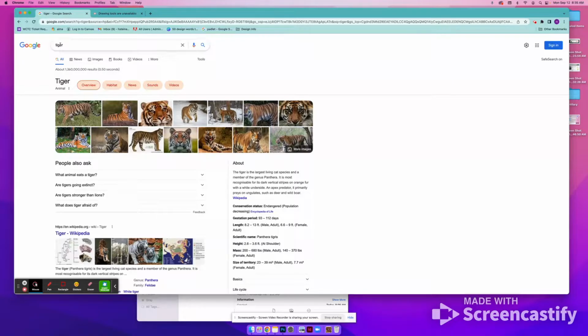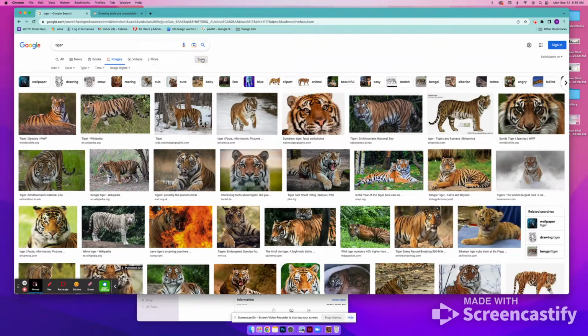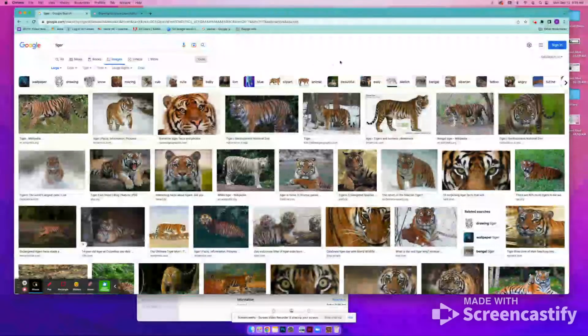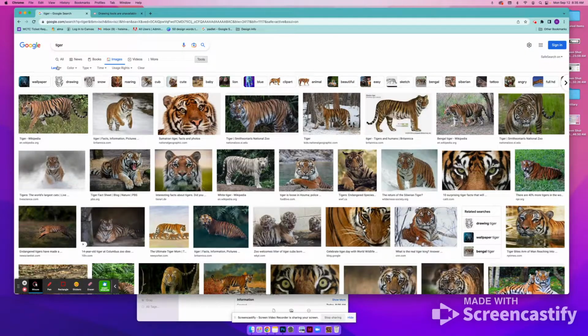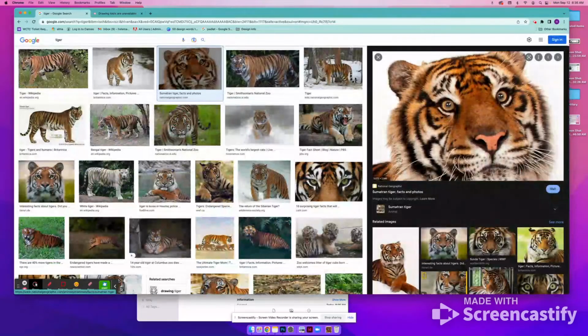Well, you've chosen some images of the tiger. Let's click on images here, and then let's click on tools over here and go to size and go to large, okay? When I tell Google that I want the image to be large, it means that all of these images are going to be larger rather than smaller. So you want images that are large, okay?